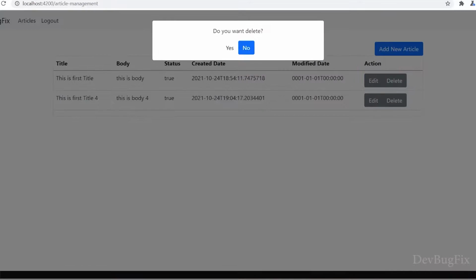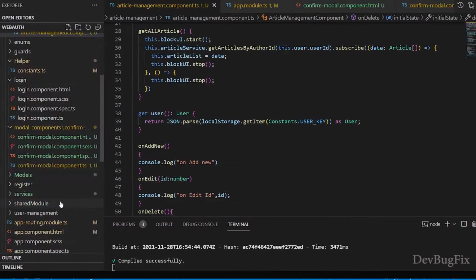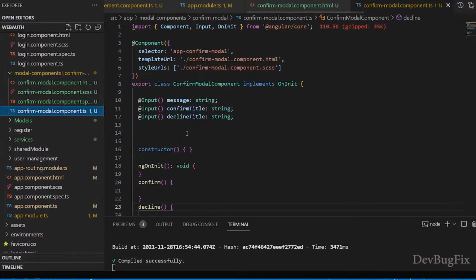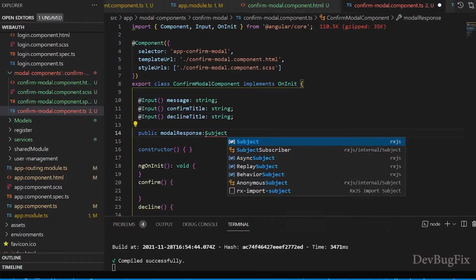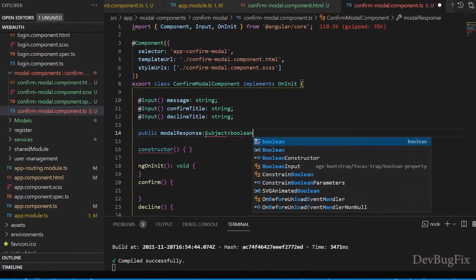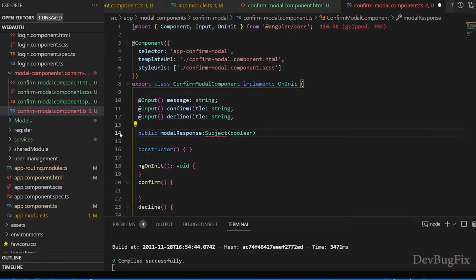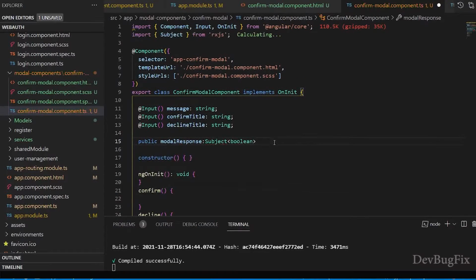Now we will implement that whenever the user clicks on the yes button, we will send the delete API request from the article management page. We can achieve this by two methods. One is a callback function and second is RxJS. So we will use RxJS. I will create one variable, modalResponse, and the type is Subject. In the Subject, we will pass a boolean value. Import Subject from RxJS.